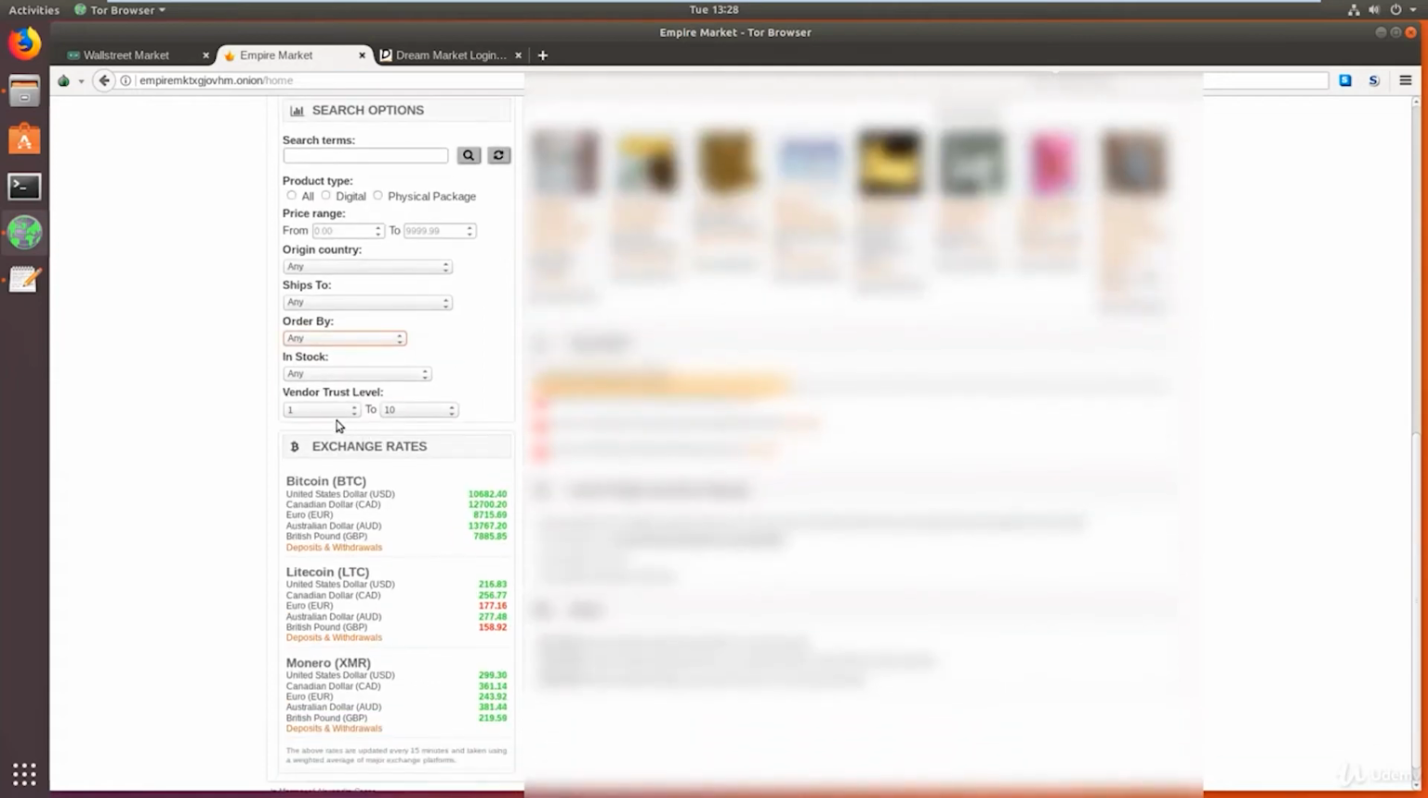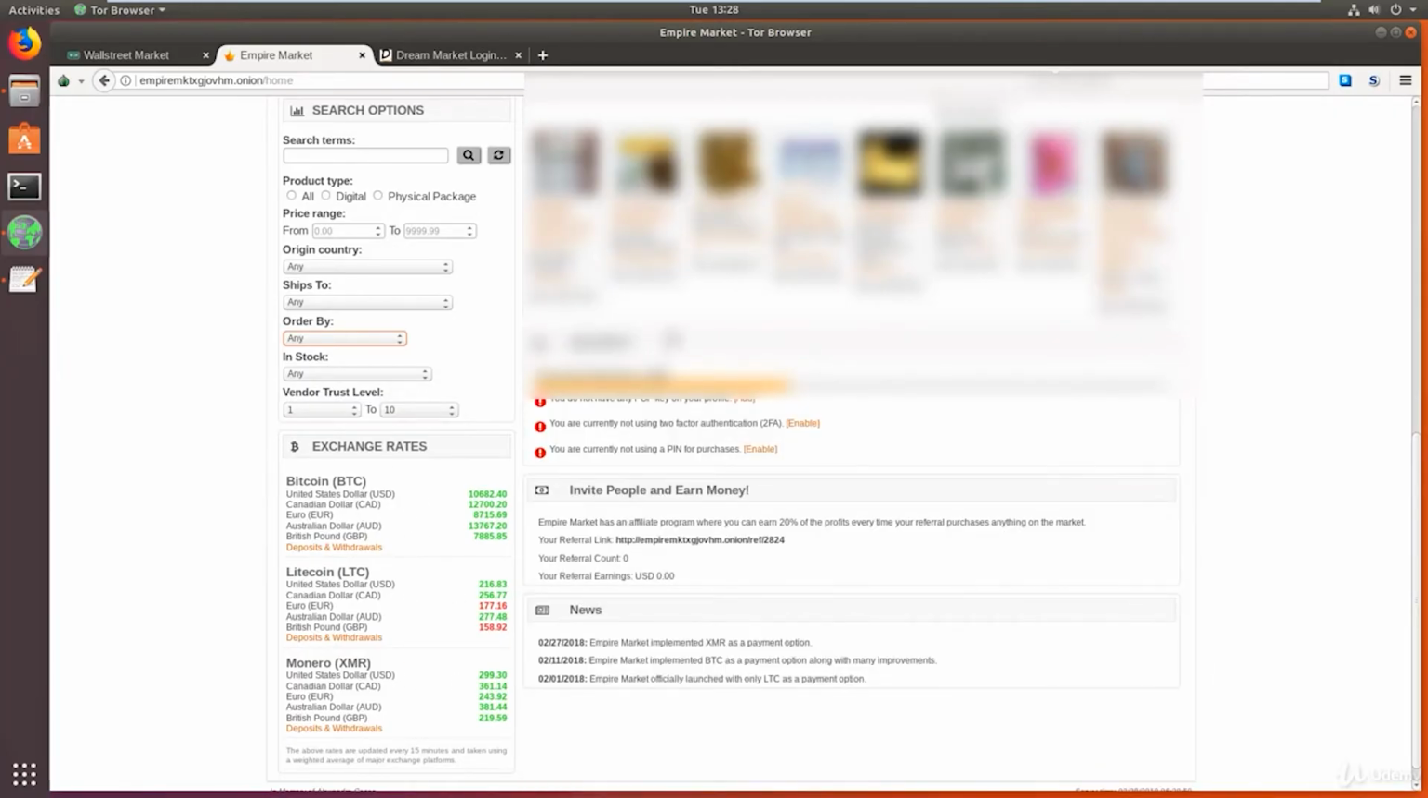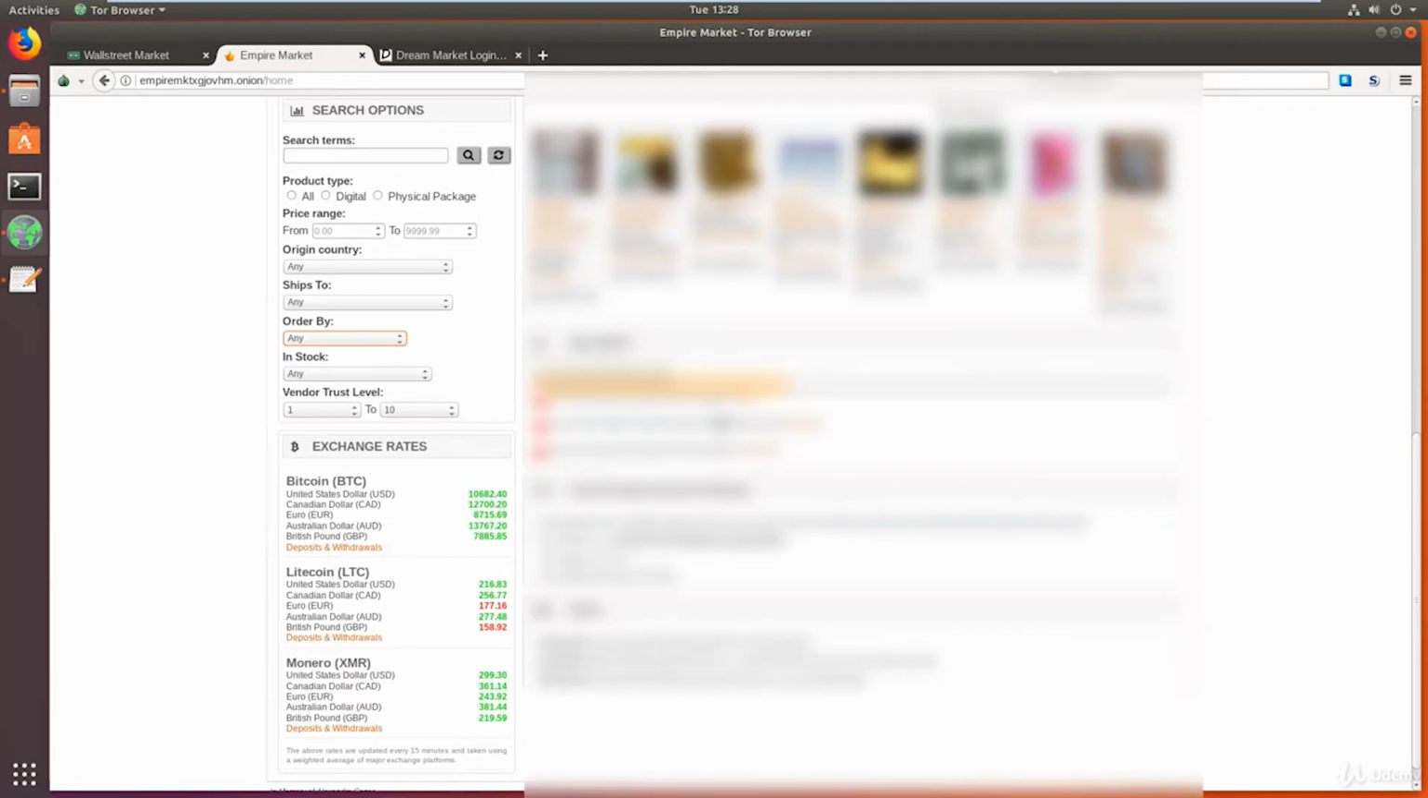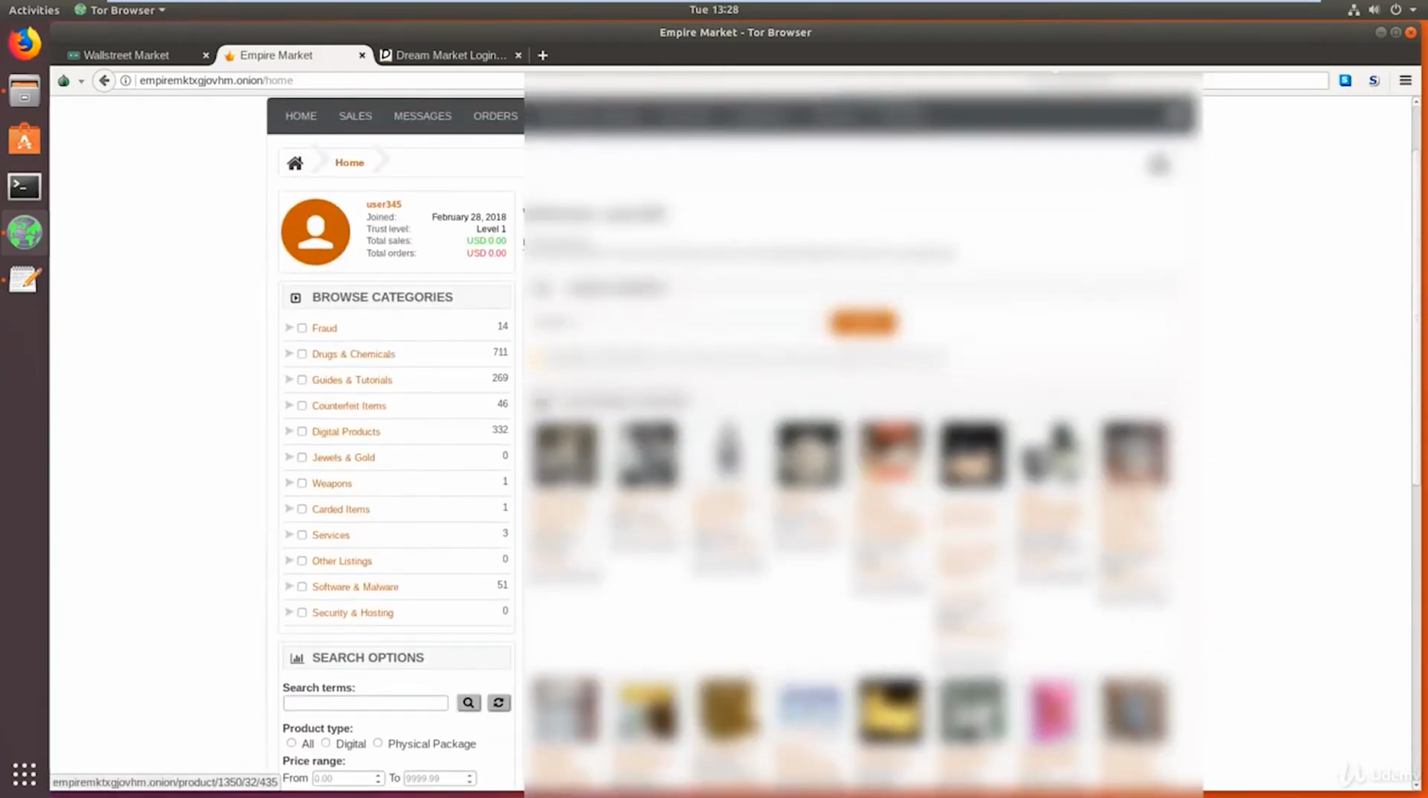You have your in-stock options and the vendor trust level, which is very important. You then have your exchange rates here for Bitcoin, Litecoin, and Monero, which is excellent as well. At the bottom of the web page, you have your account security, where you can add your public PGP key, and finally you can enable your two-factor authentication.